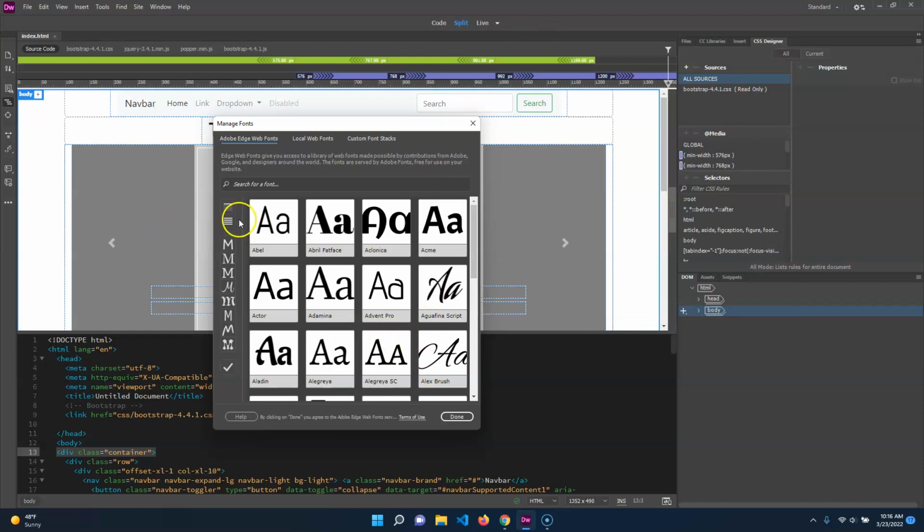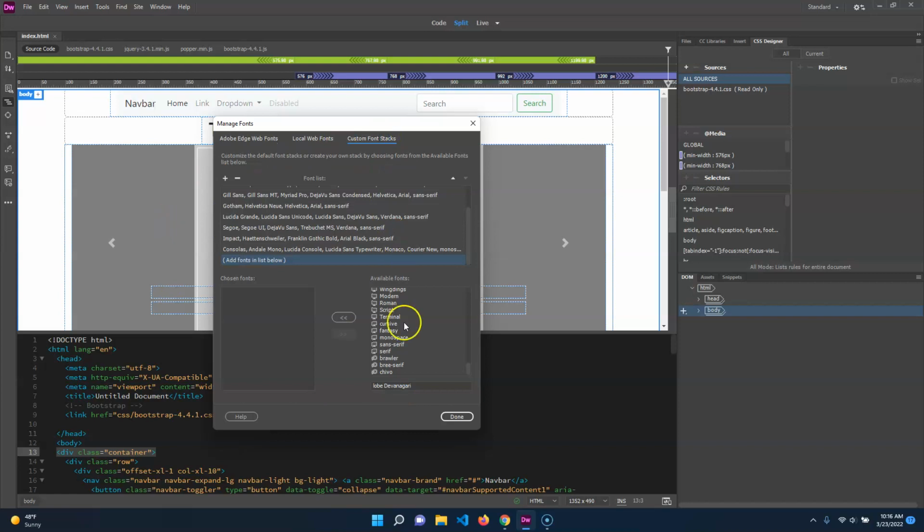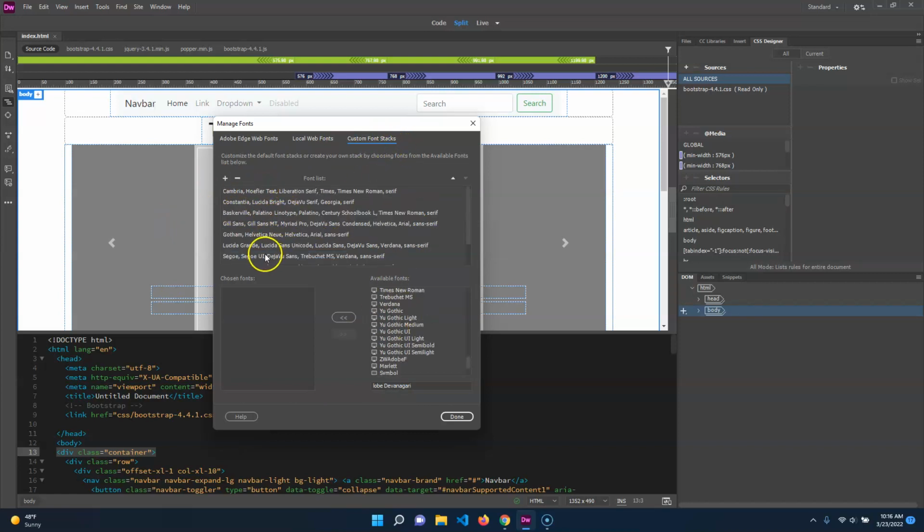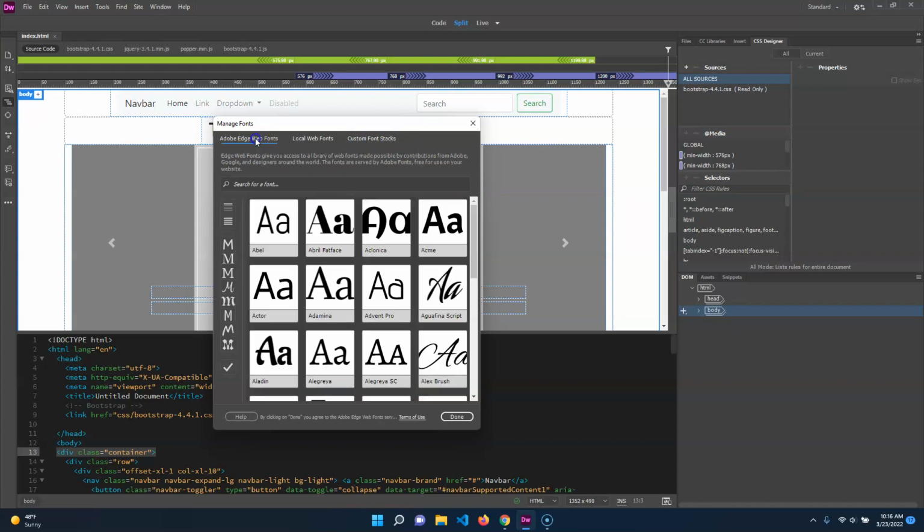Okay, so you're going to notice it's actually got a really nice kind of interface here. Right here you can do your custom font stacks. So once you make one, you could say, I want to go in this order. You can make your own. So these ones are already in here. Just be aware.